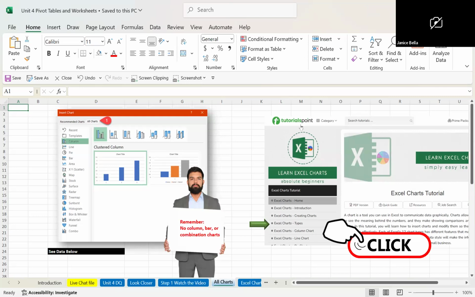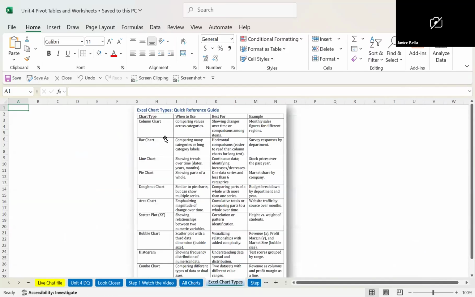Also, this site, Tutorials Point, it talks about chart types. So if you clicked on it, it would take you to a site online and it would provide more information about creating charts. Different types of charts, when to use, they're best for showing what, and it gives you examples. I thought this chart might help you.